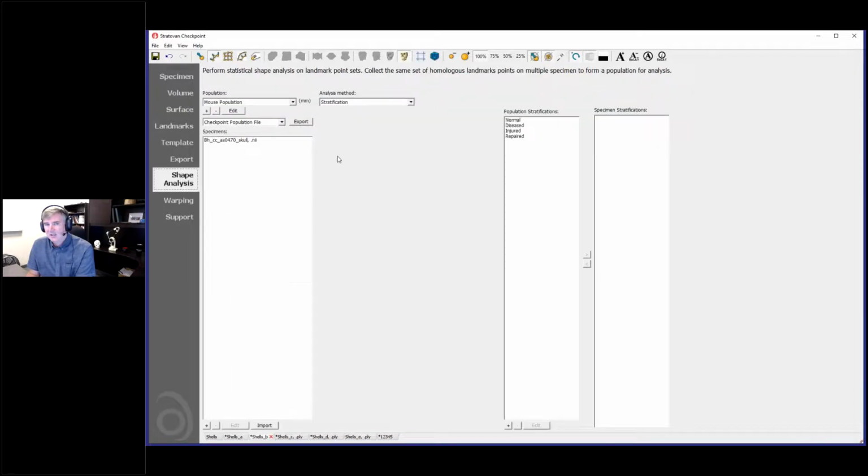So in the shape analysis tab, we have some basic support for some of that stuff. If you've got a group of specimens, you can create what we call a population. You can create a population database effectively here, and then add specimens to that population. Each specimen that you add needs to have the exact same set of landmark points placed on them so that they're homologous.